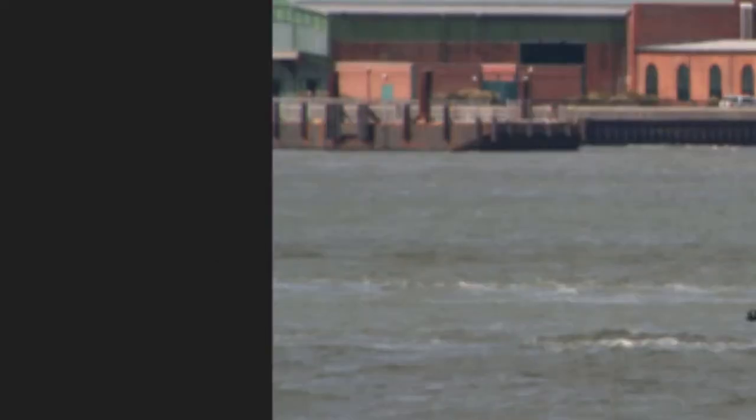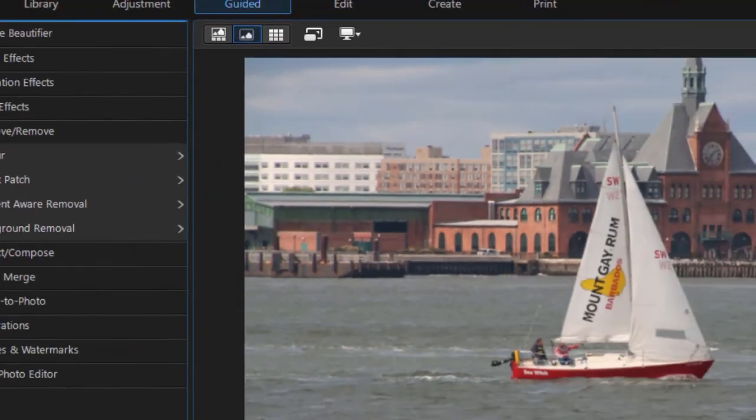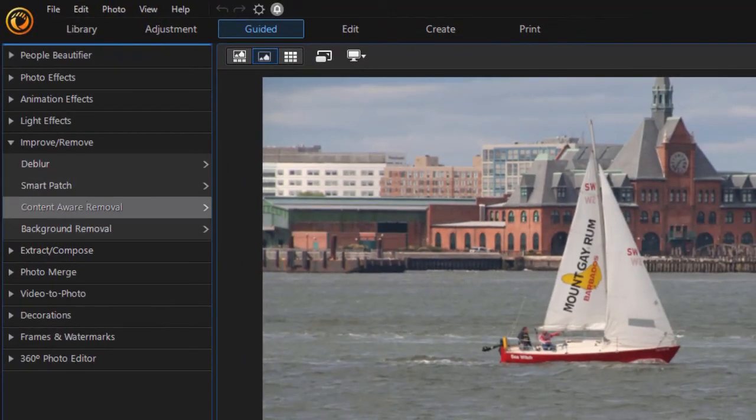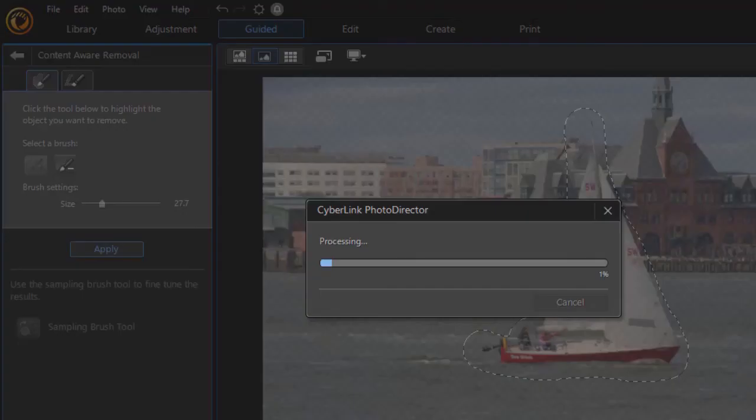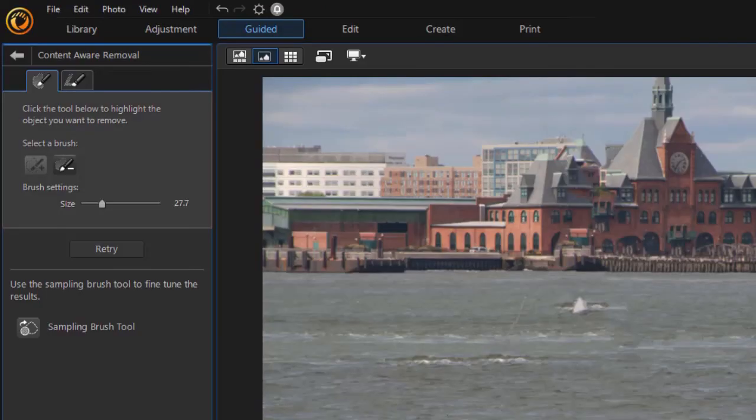Let's take this picture of the sailboat. And now we'll try it with the sailboat. Let's do Content Aware Removal. We have our brush. Let's make the boat disappear from the water. Okay, now we click and do our Apply as we've done before, and it's going to do its best to take the boat out of the water. And it actually did a halfway decent job.